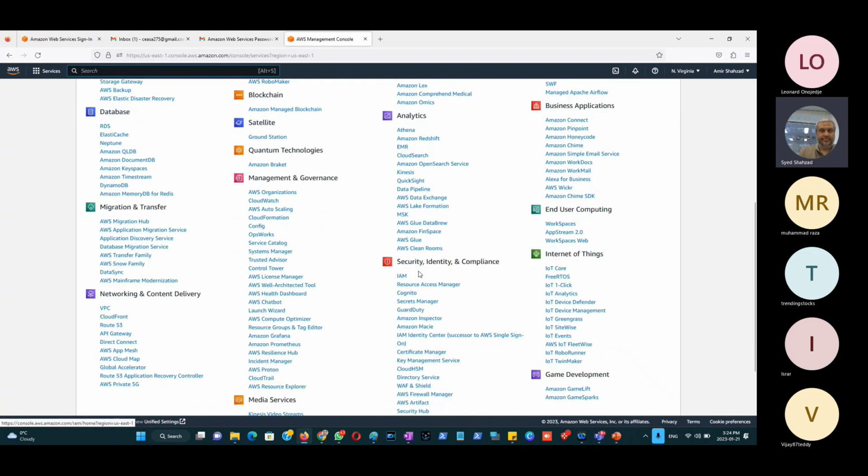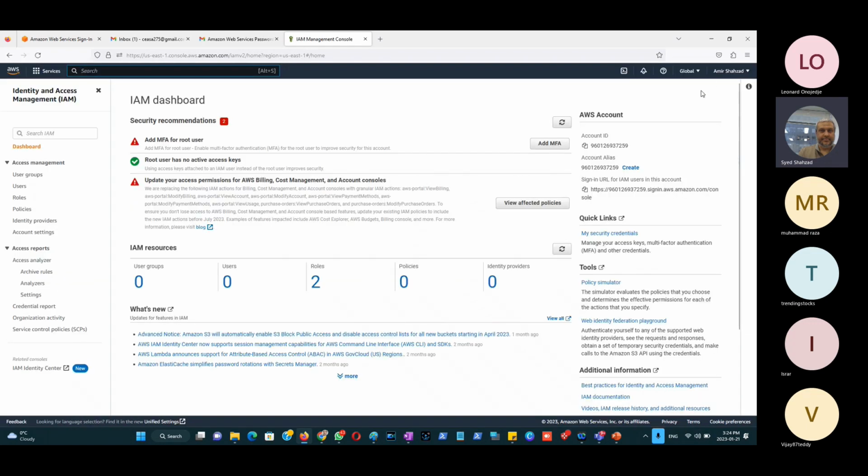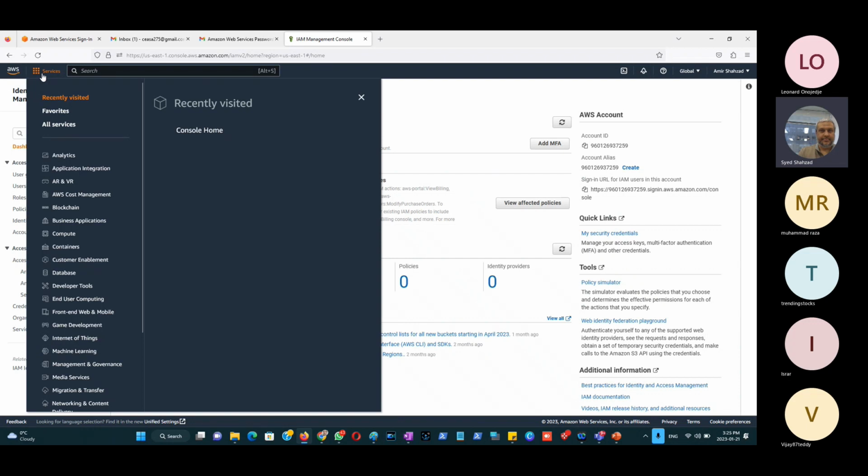If I go down to security, identity, and compliance, there's IAM, identity and access management. So managing the identity, which is username passwords, and access. So those username passwords have access to what services and should or should not have access to what services. So this is the management of who gets what services and who is who, and everything. So if I click that IAM, which is identity and access management, you can see that this is also global, right? So there are some services which are actually global, and there are some services which are regional.